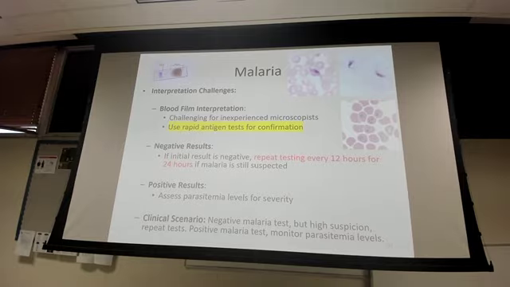All right, so interpretation challenges. Blood film interpretation is challenging for inexperienced microscopists, which has nothing to do with y'all, but we do use rapid antigen testing for confirmation. So even if we see this under the microscope, we still will run some additional tests before officially calling it malaria, right? If the initial result is negative, when we do that follow-up test, then we will repeat that testing every 12 hours for 24 hours if malaria is still suspected.